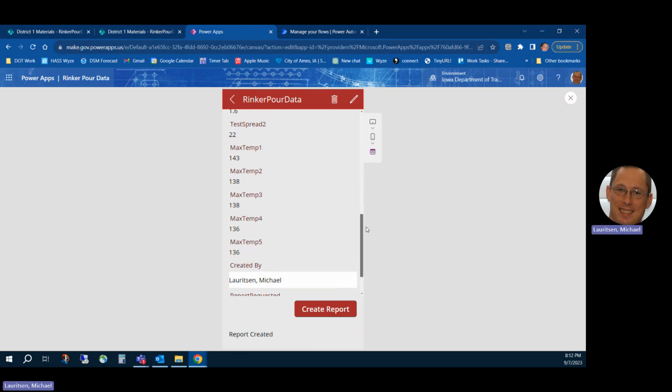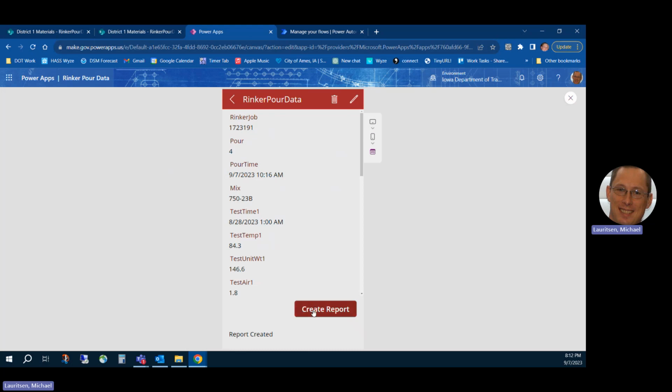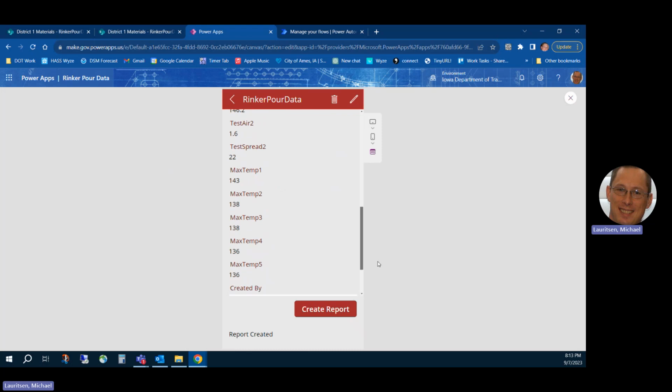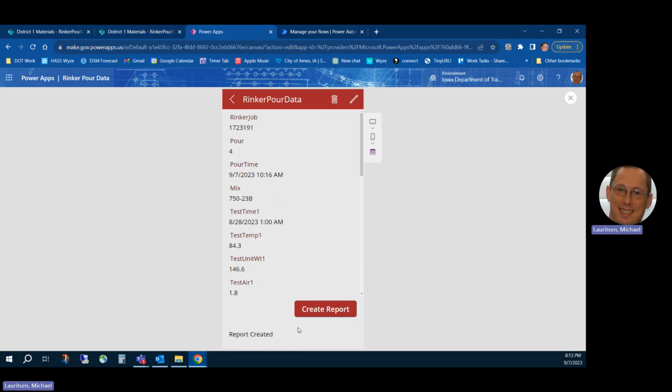And on the bottom of this details screen, there's a create report button. There's also a notice that this report was created. And if we do a new one, it'll say no report created or something like that. So it changes a little bit based on the reporting. The top part of the screen slides, the bottom button and statuses stay the same. So I can go back here, I can delete this entry and I can edit this entry.